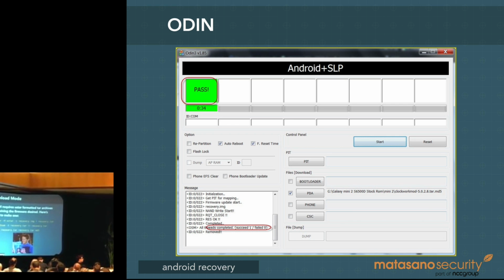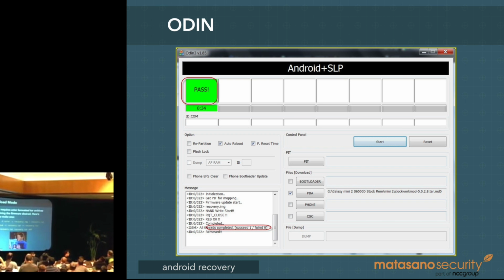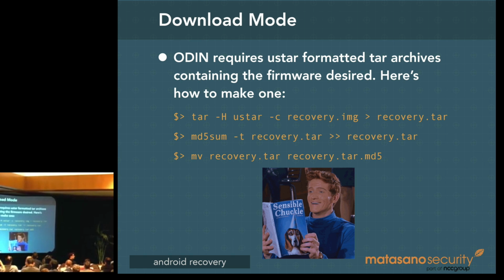So ODIN, interestingly, requires a ustar formatted tar archive containing the desired firmware, which is kind of amusing because there's no real native way to do this in Windows, which is what ODIN runs in. So you kind of have to do this with a third-party tool or on a Linux box and then transfer it over. But here's how to make one. You can essentially put whatever file you want in here. You just create the ustar formatted tar archive. ODIN gets really cranky if there's not an MD5 sum attached sometimes. Sometimes it doesn't matter, but it doesn't hurt to do this as a step because it'll work either way. So generate the sum and attach it at the end of the tar, and then rename it to tar.md5, and now you have a file that's ready to go.